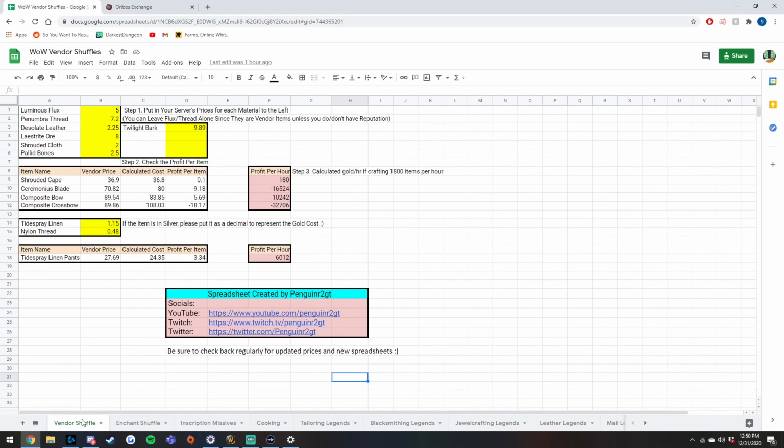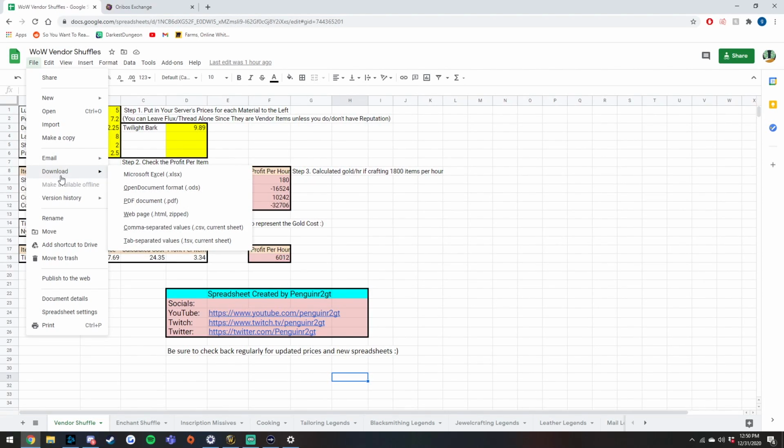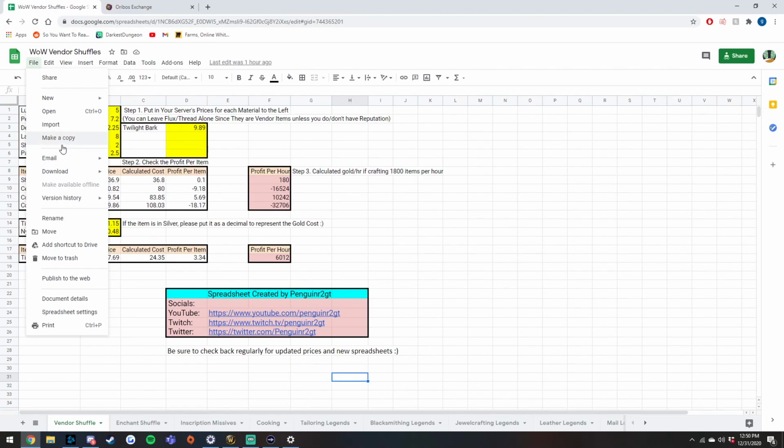Now, a lot of people have had this issue where they cannot save the file, and that is because you must save it as a copy and then you can edit it. Some people are trying to download it as an Excel file, and this messes up the formulas. So you need to save as a copy, make a copy, whichever one it says, and it will save to your Google Drive.